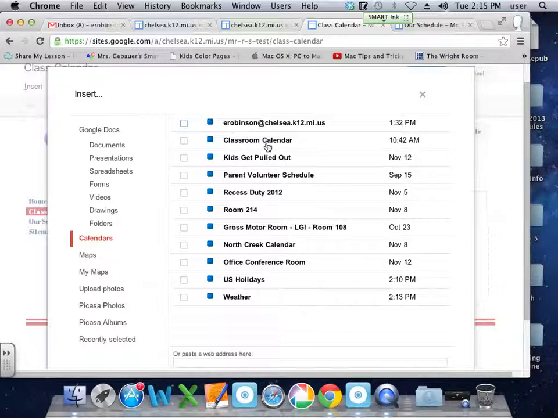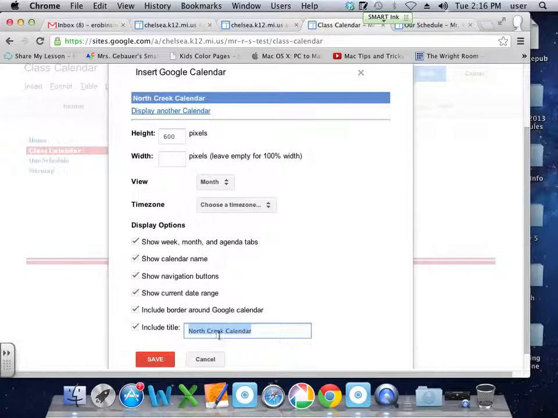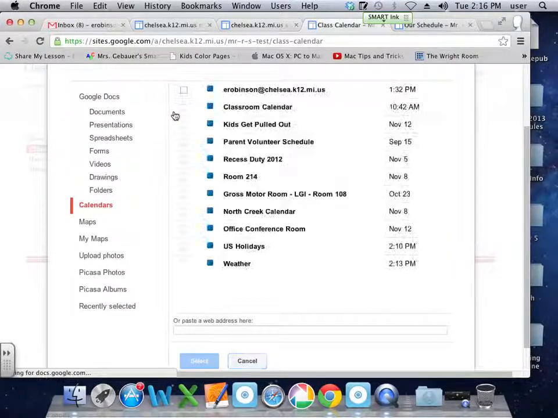I do have a special classroom calendar that I've made, and I'll do a different tutorial about doing that. But for right now, maybe all you need to do is put the North Creek calendar on there. Maybe you wanted to put the U.S. holidays on there as well. Okay. So you can only do one at a time, but you click on the one you want to add. And then you scroll down, hit select, and you can see it's saying it's going to display the North Creek calendar.